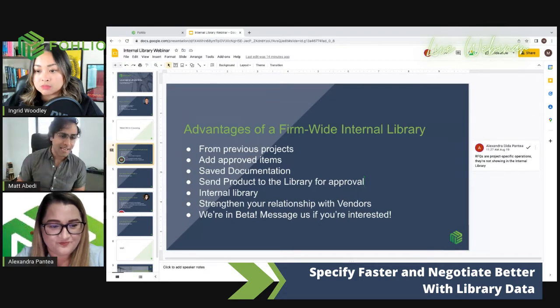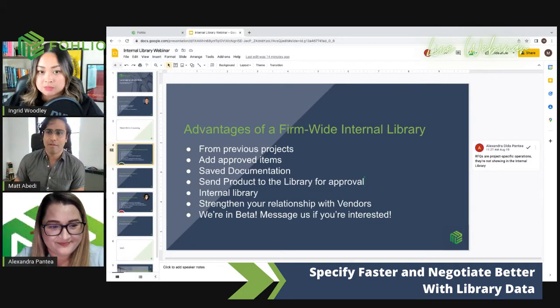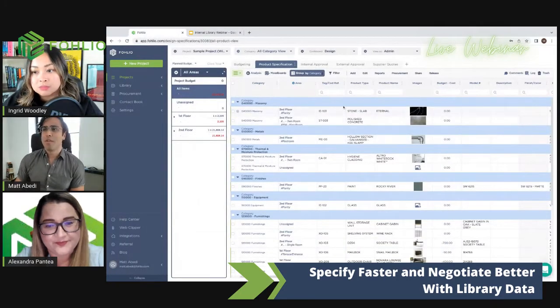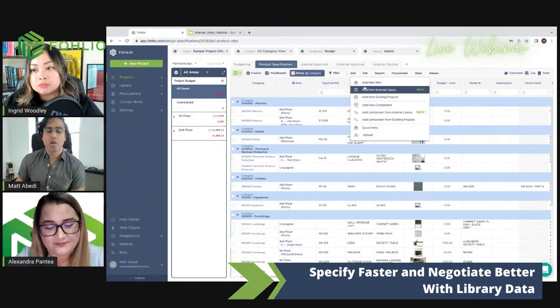That's a lot to take in theoretically, so let's look at what it looks like right inside the Folio platform. All right, bear with me. All right, here we go. So the first thing we're going to do is go to add, and I want to talk through the difference between the internal library, adding a product from the internal library, and adding from existing projects.